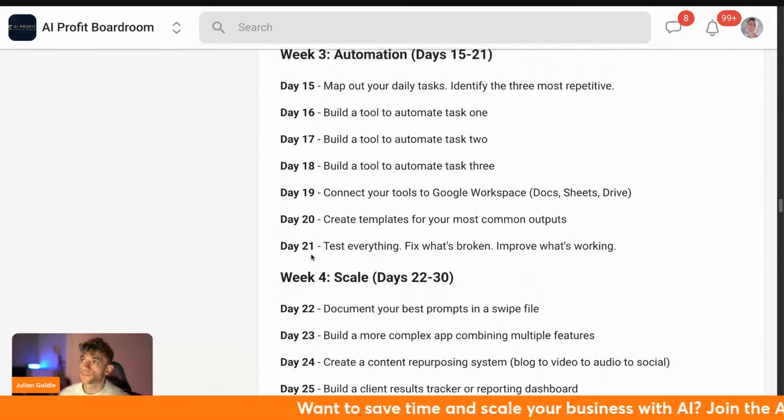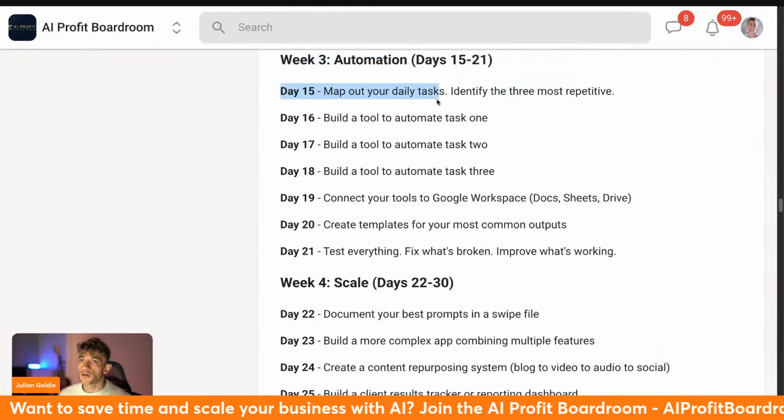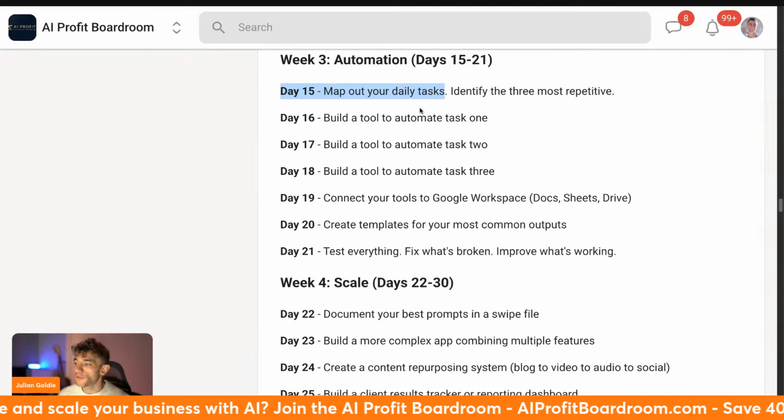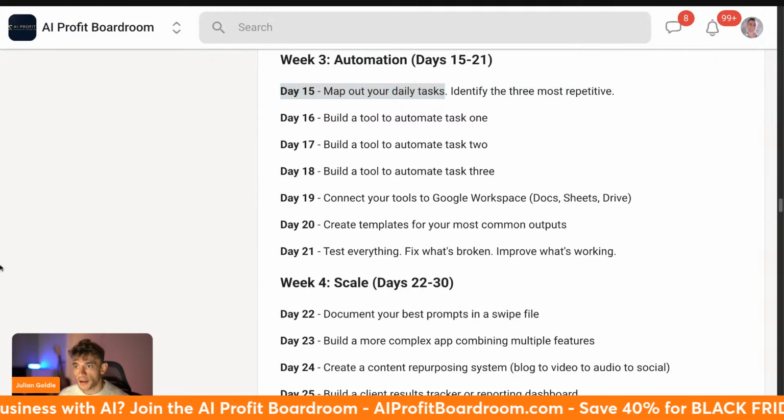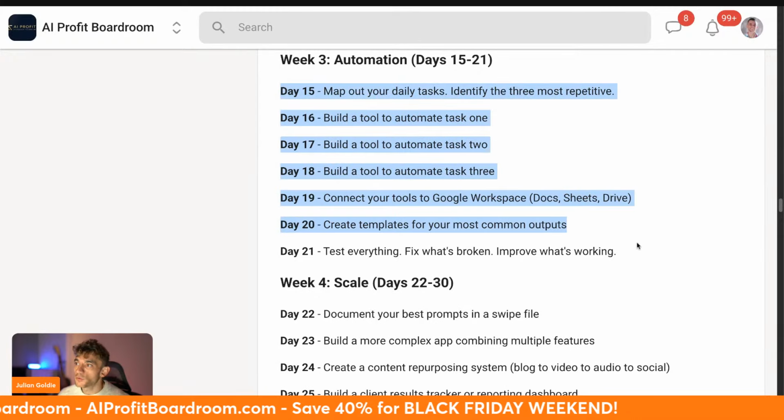owners watching this. And then week number 3, the automation section. Now I would start customizing this to you. So you've already got a feel for how AI works. You already understand how to use AI Studio. And then from here, what you want to start using is the automation section.